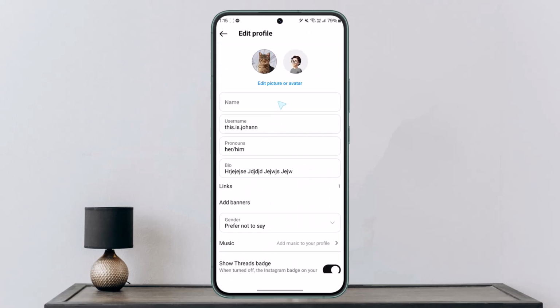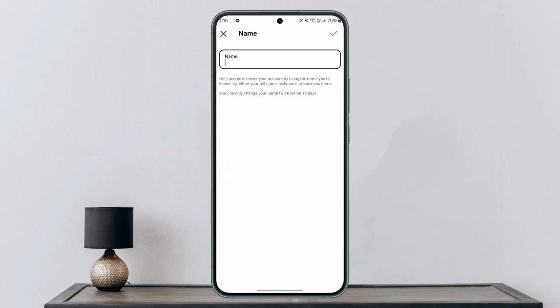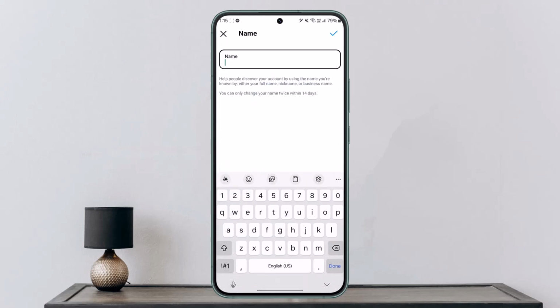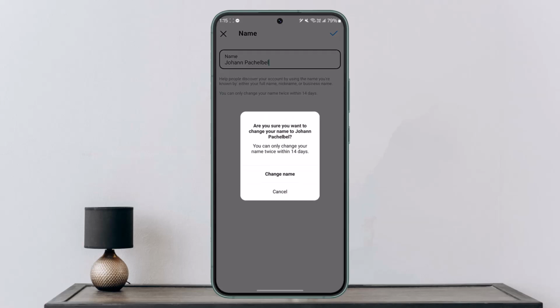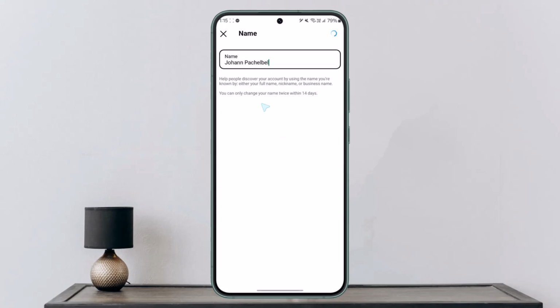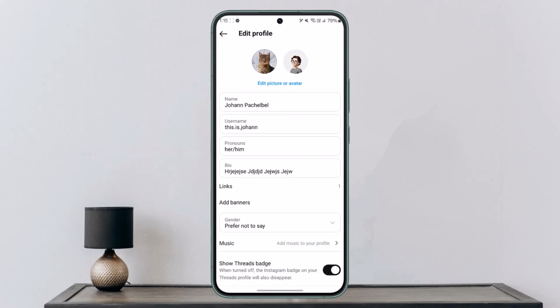Once you go to edit profile, you can tap on the name option and add a name for yourself. So just go ahead and add a name, and once you've done that, just tap on the arrow button to add your name. You can only change the name twice within 14 days, so make sure you're not making a typo or other mistakes as such.